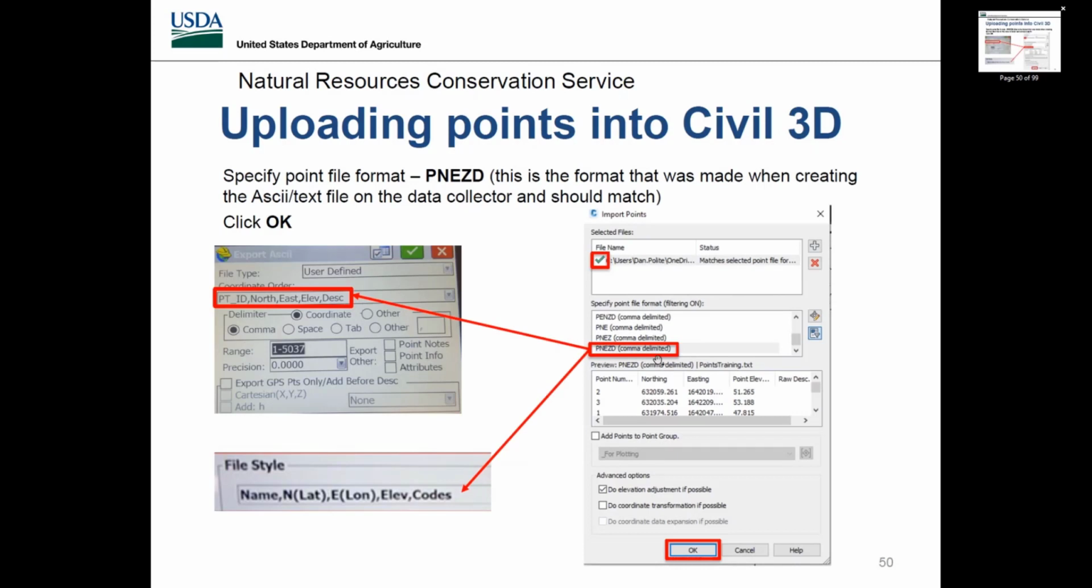And then again, make sure you're specifying the correct PNEZD, and I can't stress that enough. When you export these, this is what you're exporting, and this is what you're importing, that same style format. Most of the time, if you see the little X, and I've had this happen before, it's basically saying something doesn't match, something's not right.